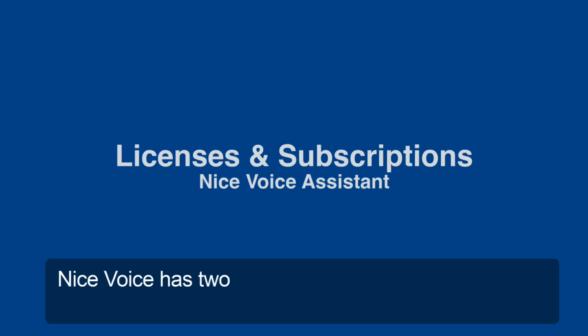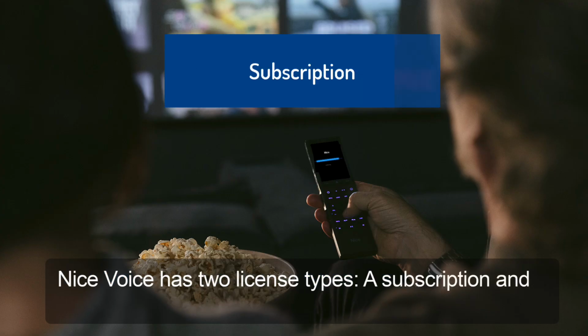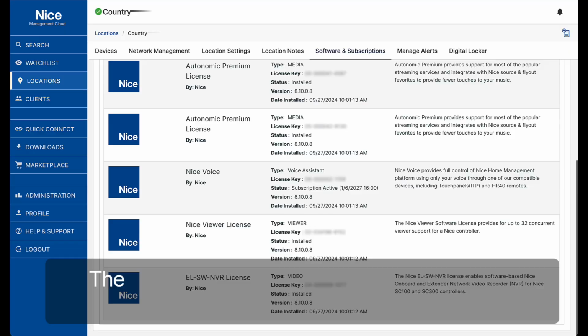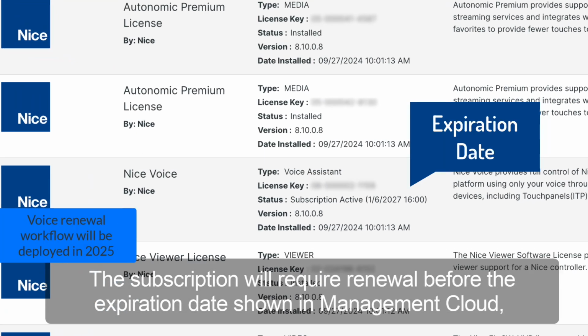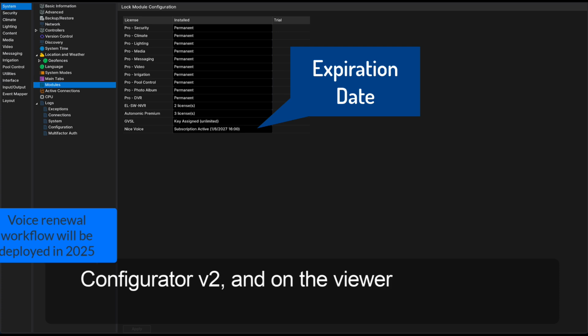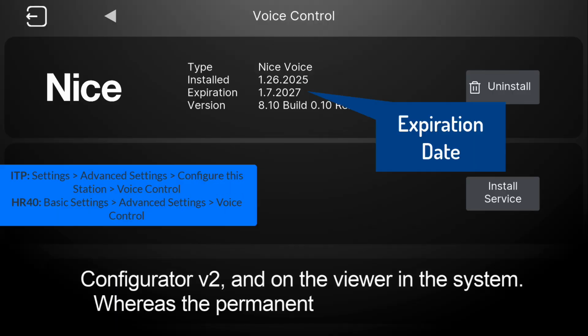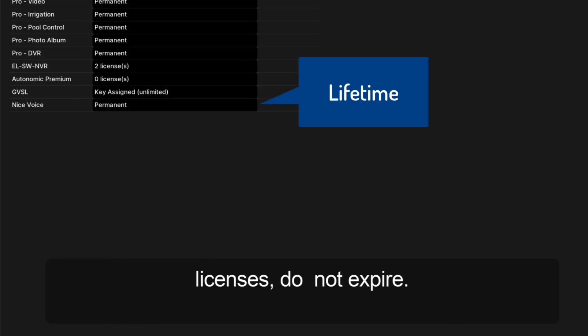Nice Voice has two license types, a subscription and a lifetime license. The subscription will require a renewal before the expiration date shown in Management Cloud, in Config V2, and on the viewer in the system, whereas the permanent license, like our other licenses, does not expire.